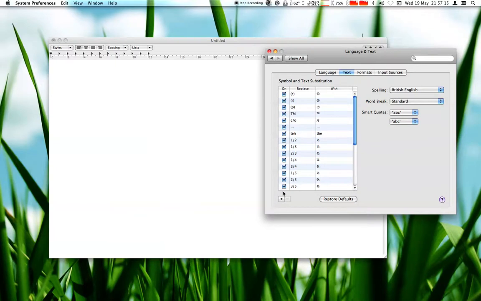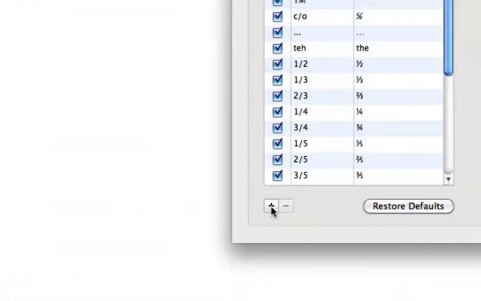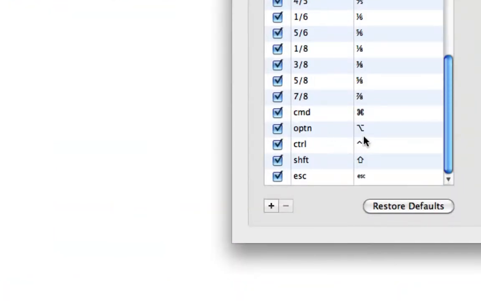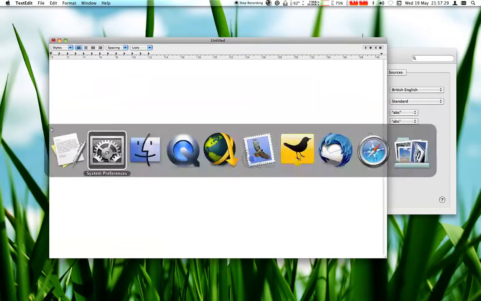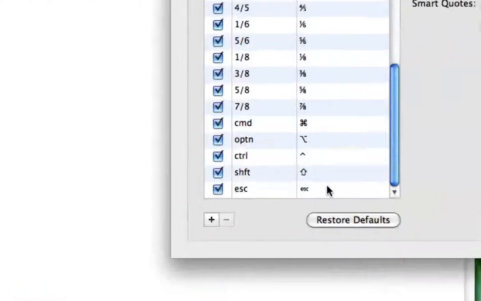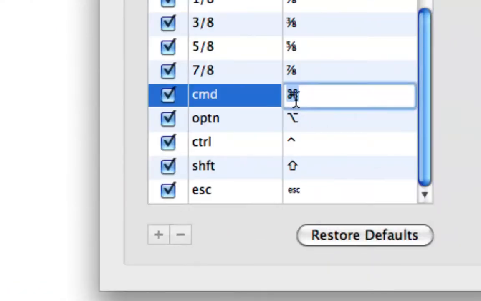So we can define our own in here by hitting the little plus symbol at the bottom. And that's what I've done down here with Command, Option, Control, Shift and Escape. You can see if I type Escape, ESC, and then hit space, it changes to the icon for Escape, which is a single character. So how then do we get these little symbols in here in the first place?